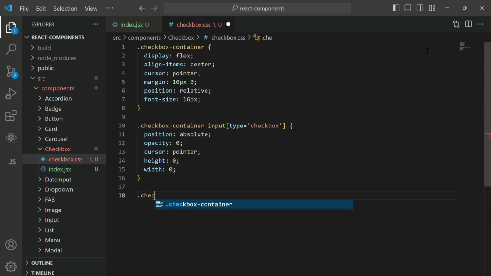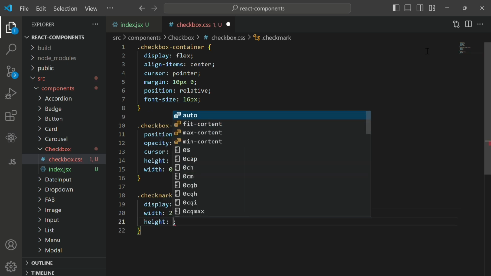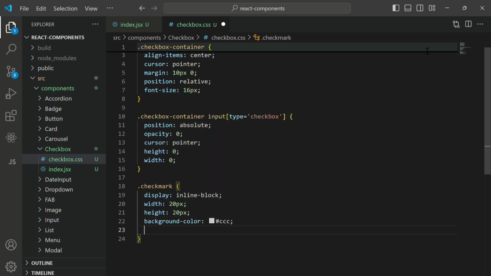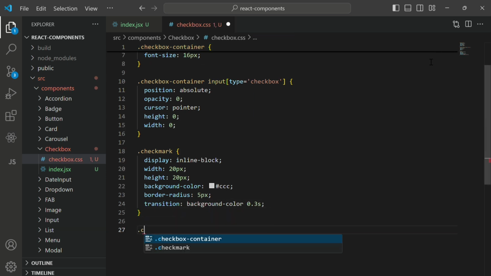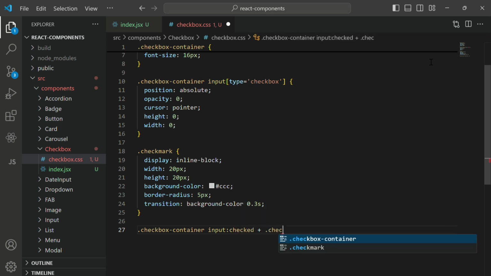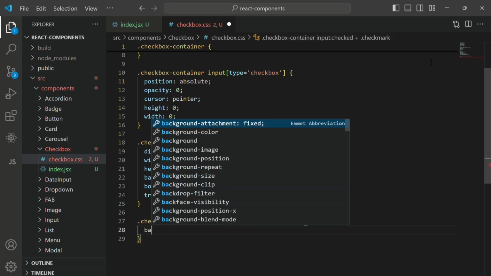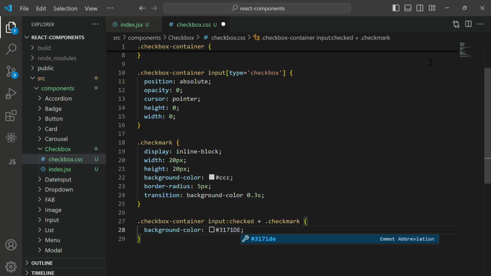The checkmark class styles the visible checkbox area. It defines dimensions, background color, and rounded corners. The transition property adds a smooth color change effect when the checkbox state changes. This CSS rule changes the background color of the checkmark to a vibrant blue when the checkbox is checked. The adjacent sibling selector, a plus, ensures the style applies only when the input is in a checked state.